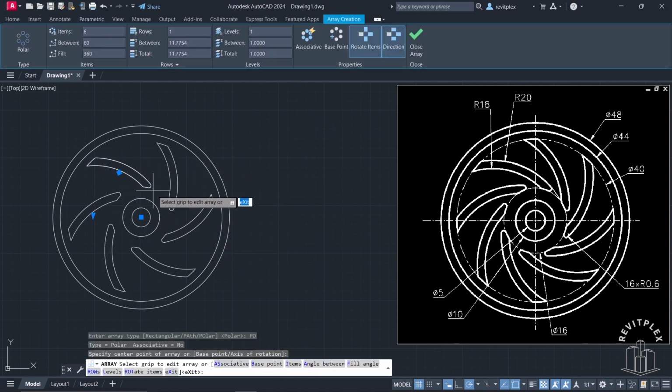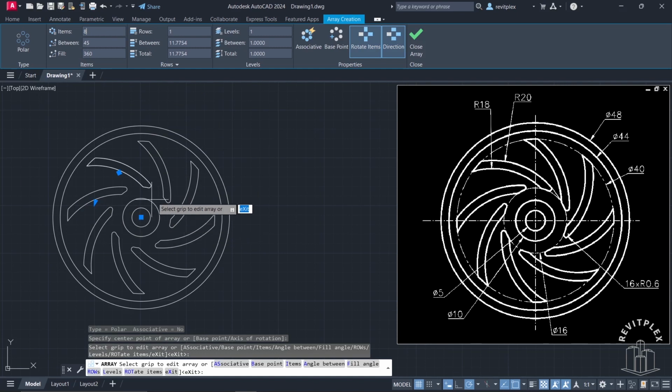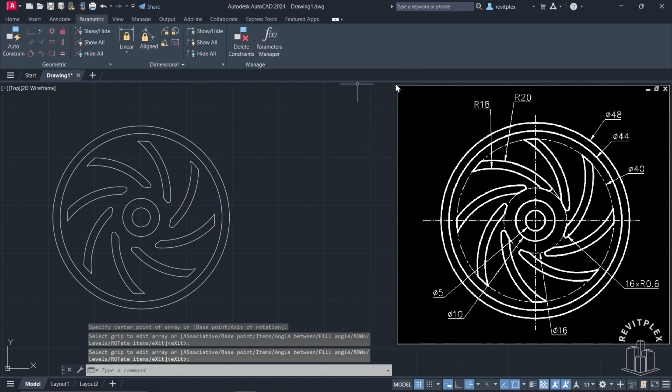You can see the items is 6, so let's change this to 8 and then press tab. Now we have 8 numbers of that. Let's simply close the array, and this is the top view of impeller.